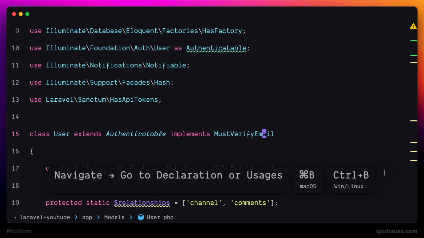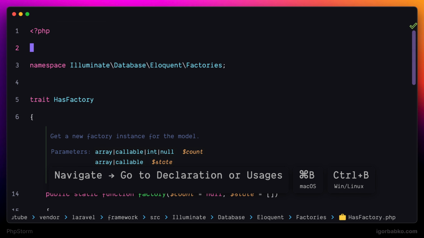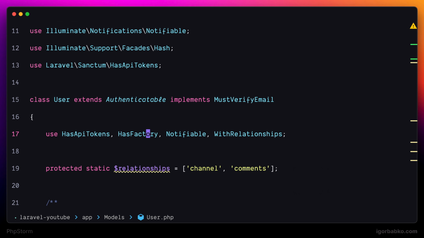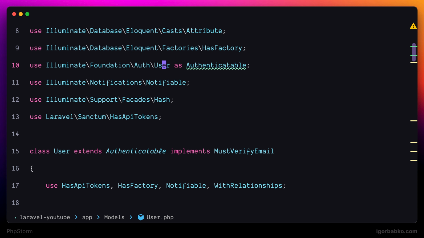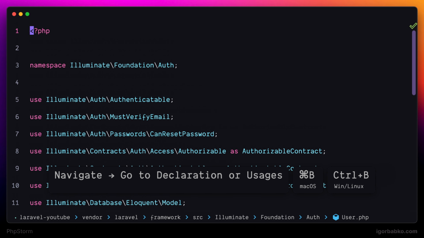Same thing works with traits. Let's quickly jump to the declaration of the trait called HasFactory. I'm gonna position my cursor on top of this trait and press Command B. And here we go. In the same way it works for base classes. Let's quickly jump to the class called Authenticatable. But in this case, Authenticatable isn't really a class name but an alias of the class. So I'm gonna firstly position my cursor on top of the class name, which is User in this case, and then press Command B.